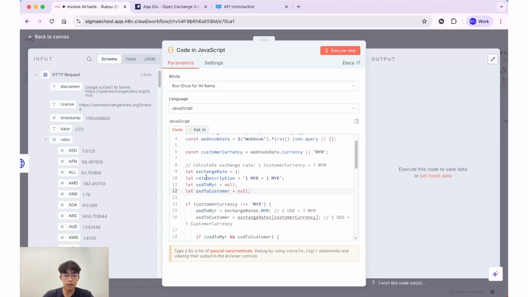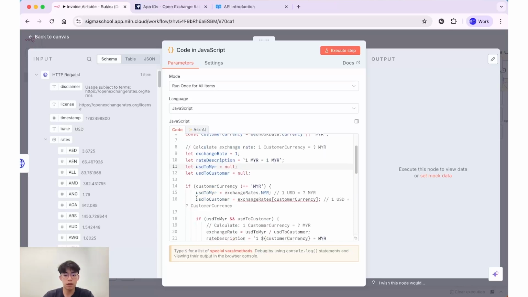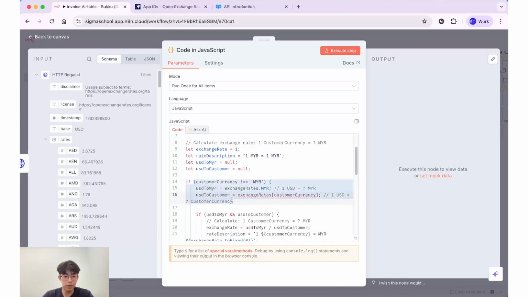Firstly, we'll just let exchange rate equal 1. This is just in case everything else fails, we'll make sure that the payment passes into Buku, so we just want to standardize it as 1, just in case. Basically this part right here will tell us how much the currency is to Malaysian Ringgit. For example, 1 USD to how much Ringgit.